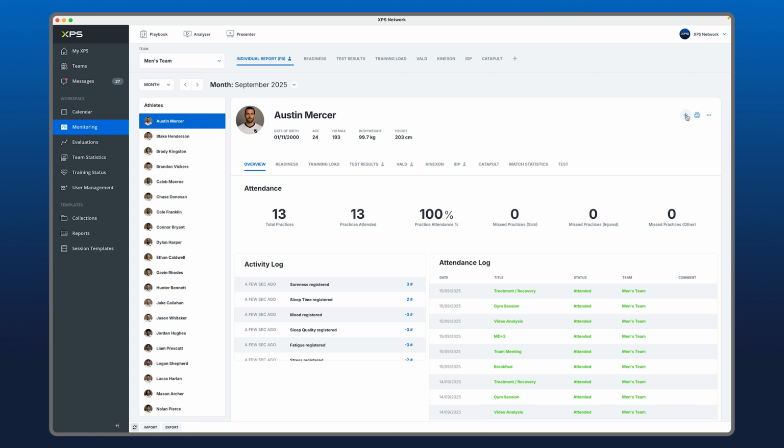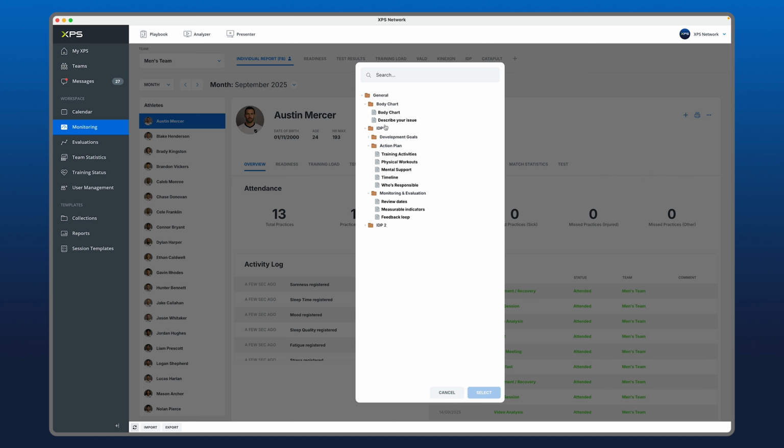Registering information items is now the same as registering tests. So if you hit the plus button here next to the printer, remember you could have registered a test result or a form, but now registering information is also just as easy. You can select those items and then put the information in.